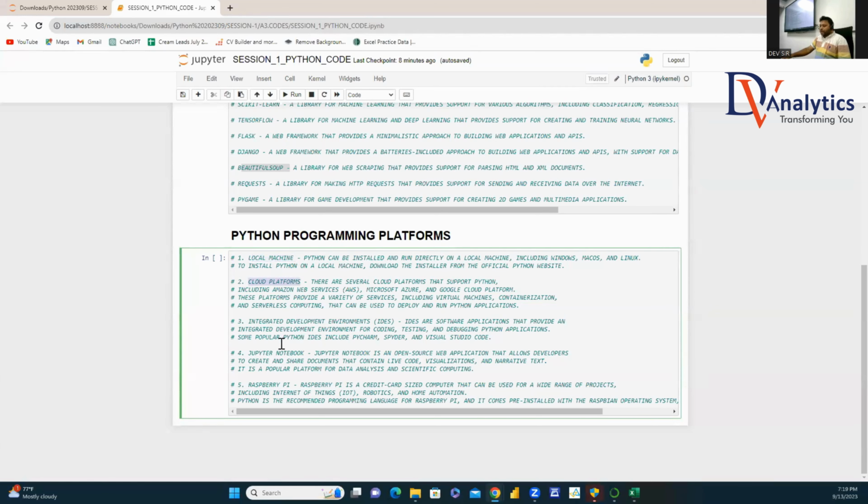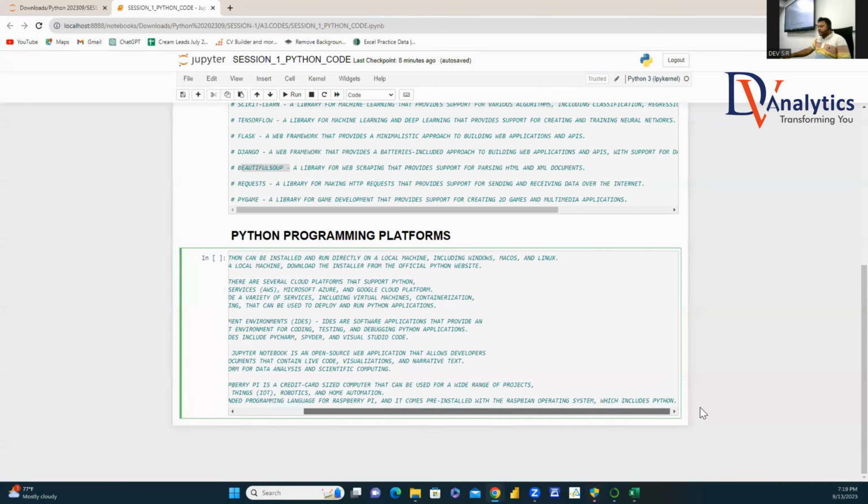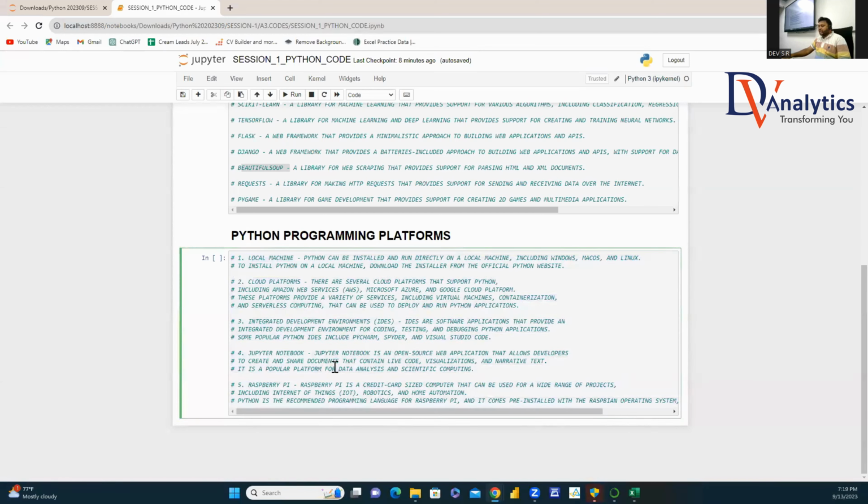You can use a cloud platform called Anaconda, or you can go for integrated development environments, that is called IDEs, or you can go for using Jupyter Notebook or Raspberry Pi. These kinds of installation you can do at an individual level to get connected to Python programming.